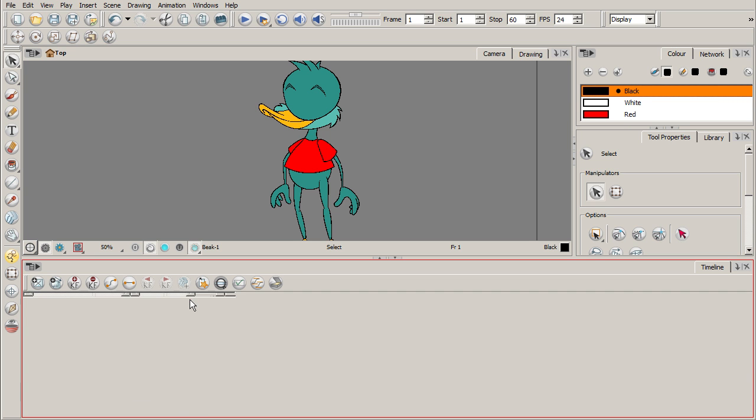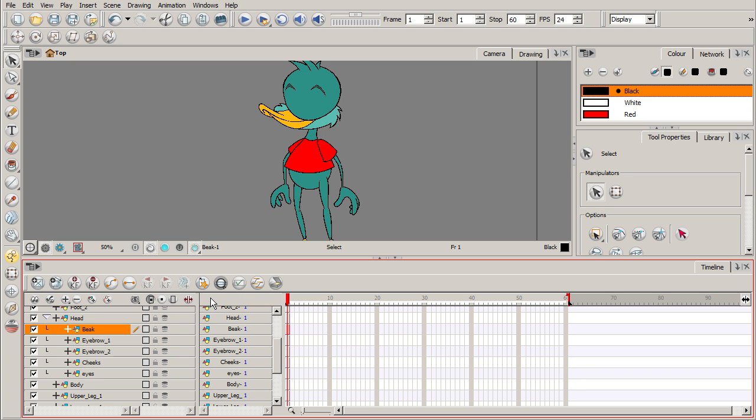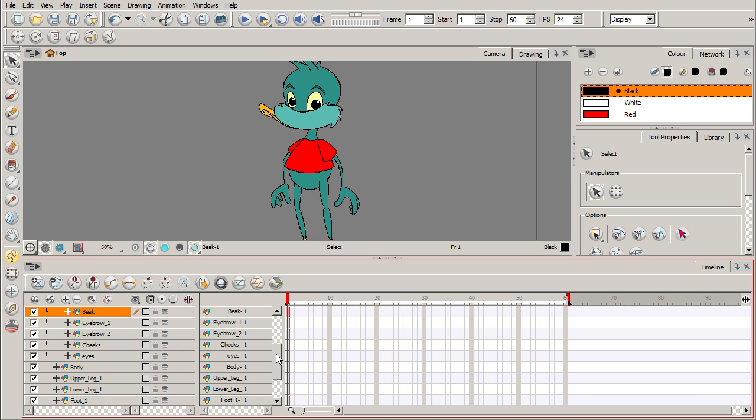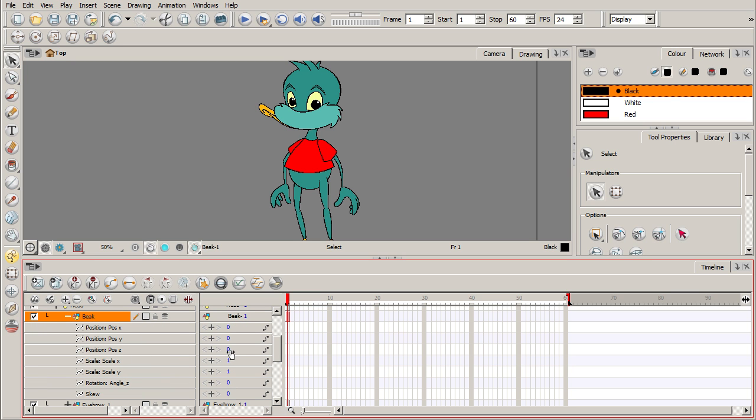So what we can do is hit our data view button right here, all right? And this will allow us to expand each one of these layers by clicking the plus sign for each one of them, okay? So for the eyes, for example, let's click on that, and we can come in here and adjust the position Z. So we may want to bring the eyes forward just one, and we can see how those eyes come forward. Let's do the same thing for the cheeks. So we'll come forward one there. And then let's do the same thing for the beak as well.